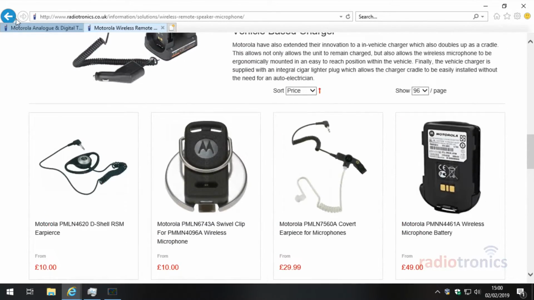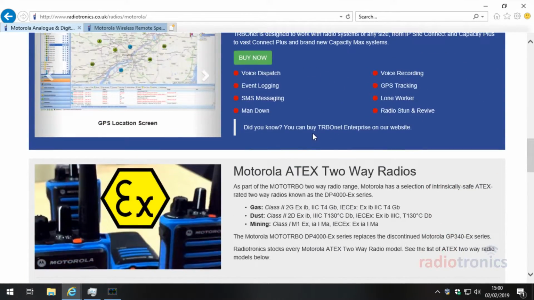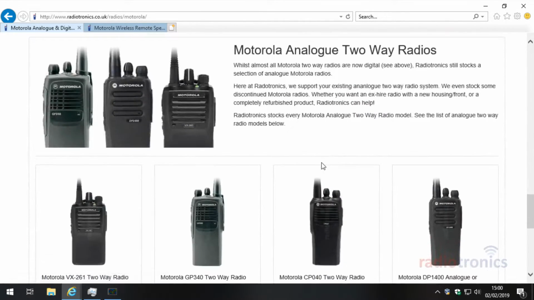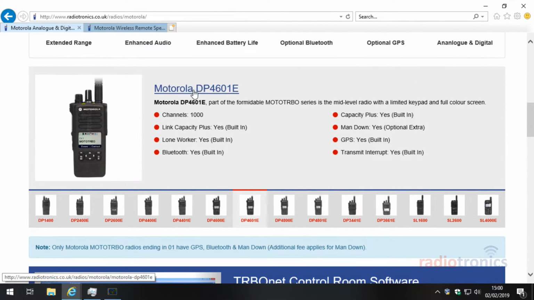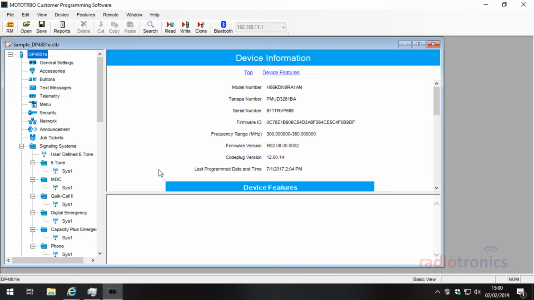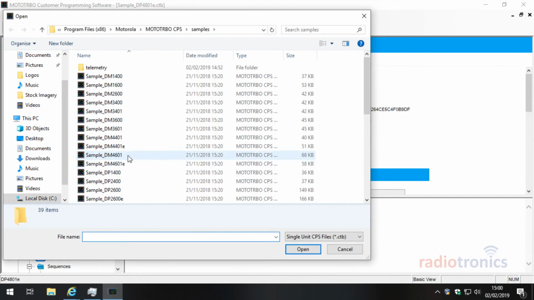It's worth a look. So we don't need to talk about ATEX in this particular video, and the analog radios are not really relevant because we're talking about digital. DP means digital portable, so we're talking about Motorola digital portable radios here. So back to the software. We opened, if you remember, I'll just go and look again.